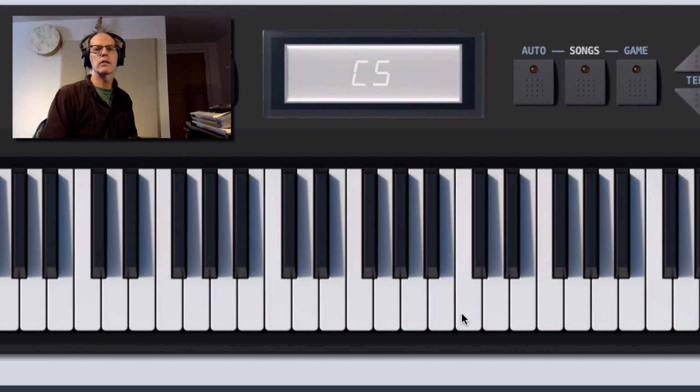So it is important to solidly memorize these two exceptions. E and F and B and C are half steps. Think of a saying that you'll remember that. For example, Ethel and Fred, Bonnie and Clyde. Whatever makes you remember that, whatever works.